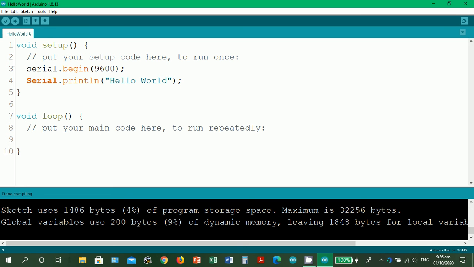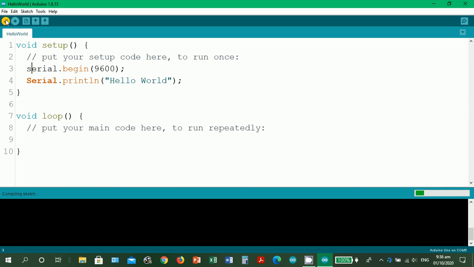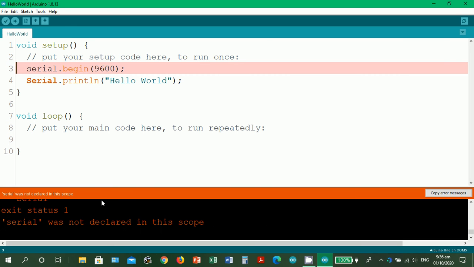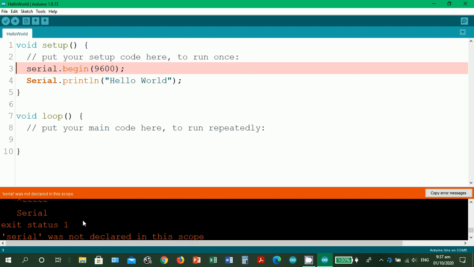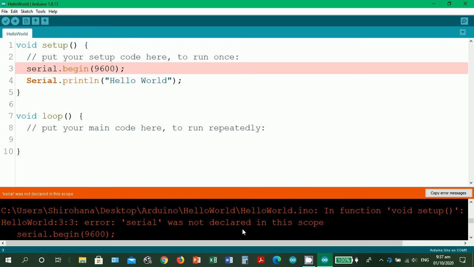But as I've said, you can already guess because the color of serial is different from this one. This is black, then this is orange. So let's check. Again, it will recompile. As I've said, if there is an error, it will highlight the line where the compiler detects the error, and then we have these messages. So in function void setup, hello world error: serial was not declared in the scope.